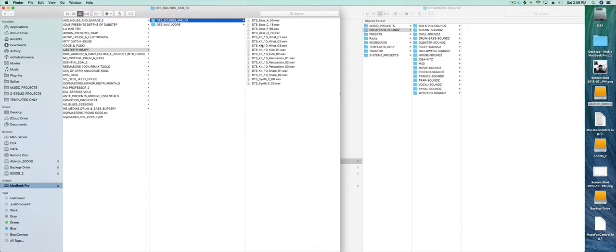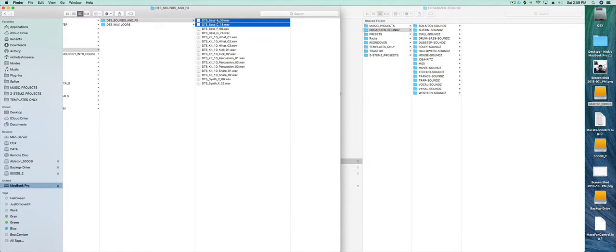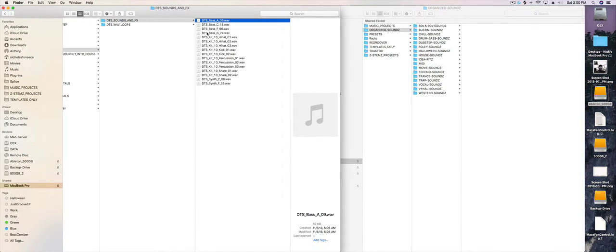So these are probably effects. You want to pre-listen to some of this stuff. Based on this name, I know that these few are bass, and we can verify that by listening to it. Yeah, it sounds like a dubstep bass.